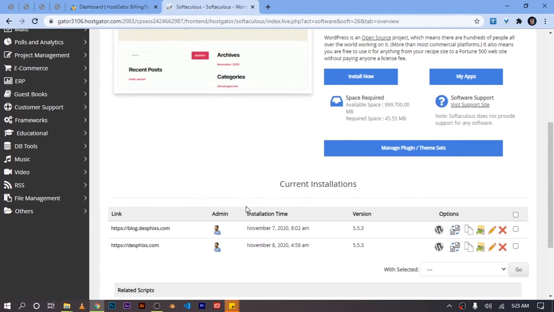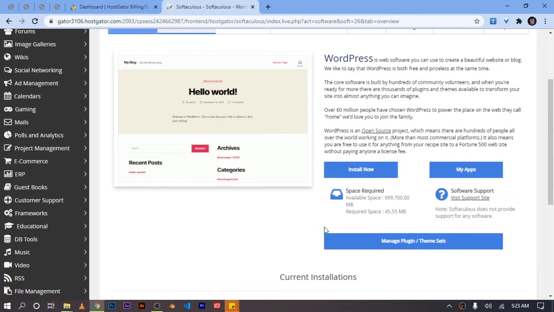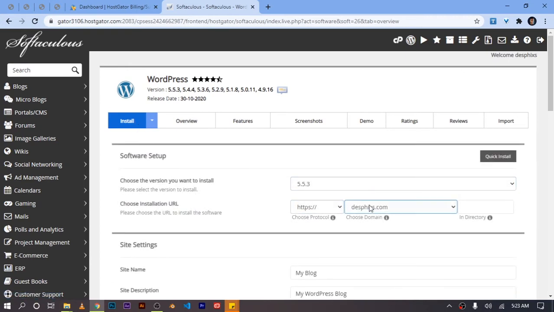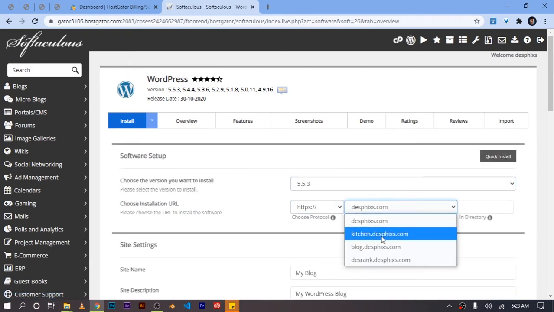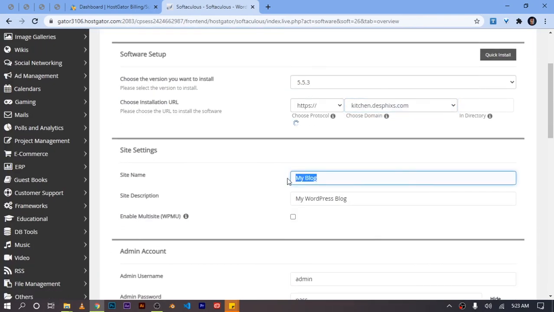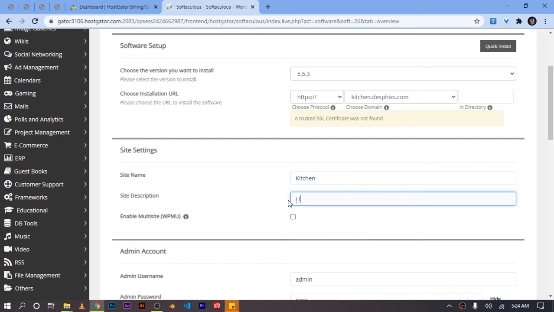Then from here we should choose the domain name we would like to install this to, and click on install. It's already available here, which is kitchen.desphixs.com. Then you can change the site name, let's say kitchen. Then the site description, I love foods.